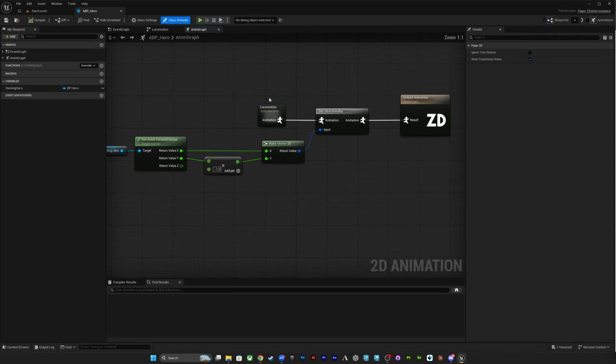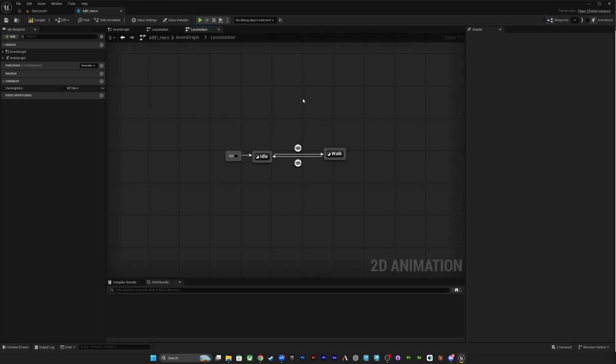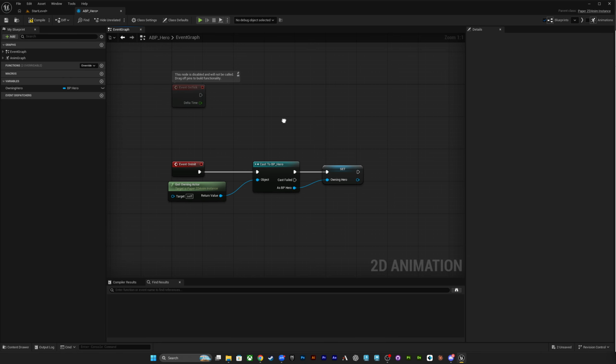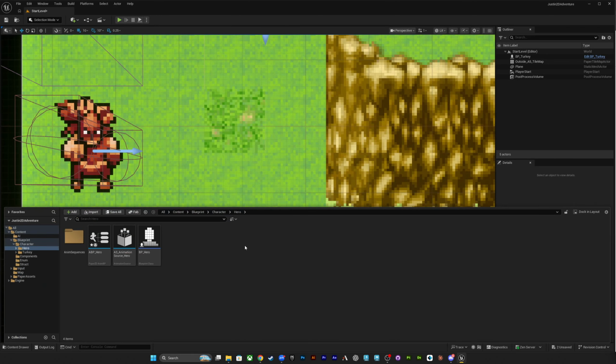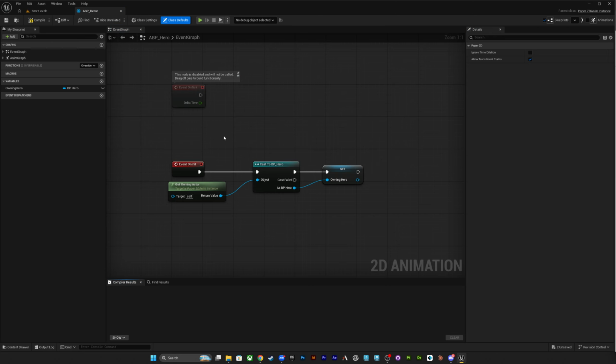All right, so right here at the spot between locomotion and set directionality, we need to set up an override. So the reason being that when we get hit, we can be hit from any animation state. So rather than sit here and have paths going to all animations, we can set it up in the ABP hero to just call an override.